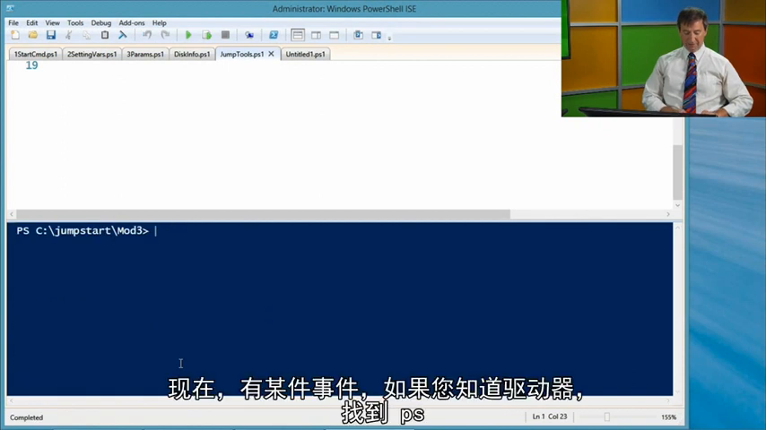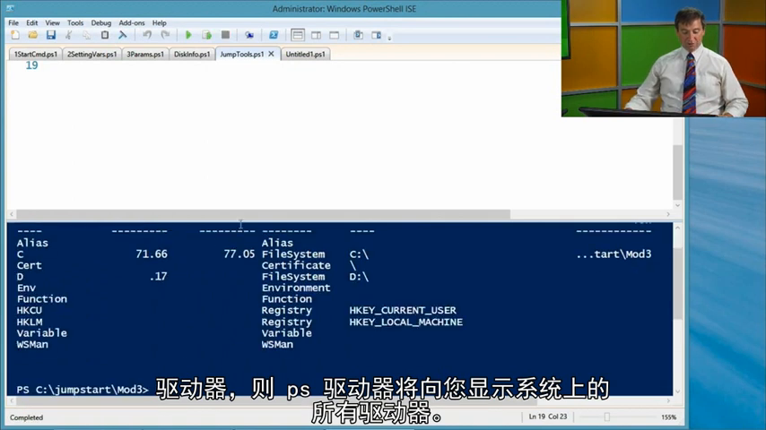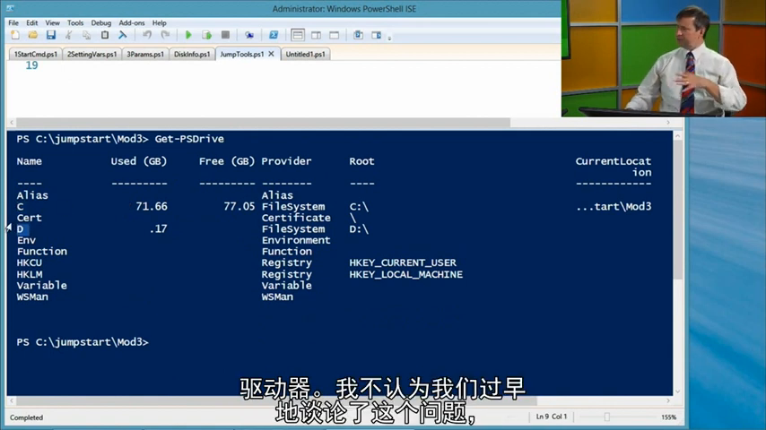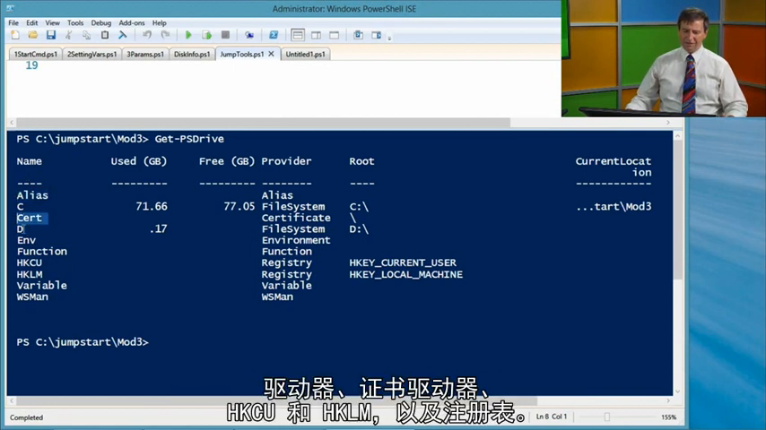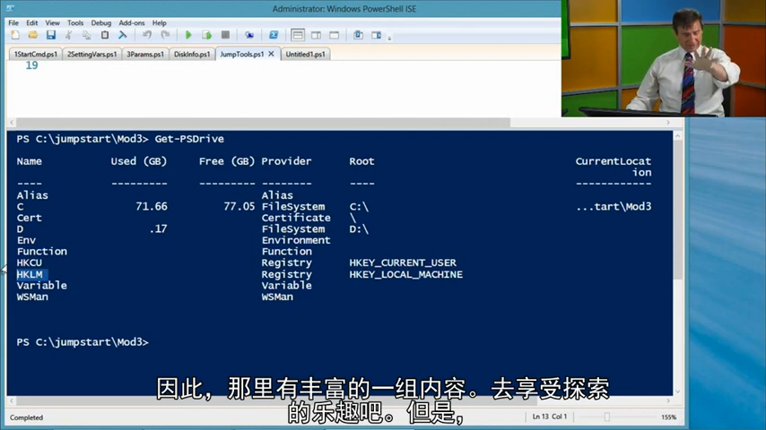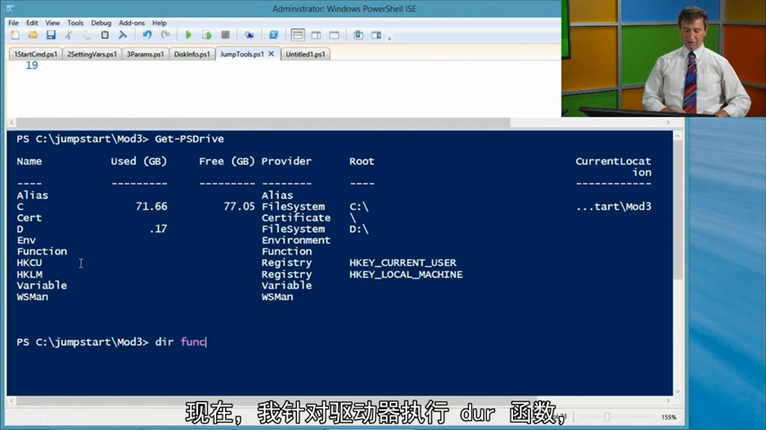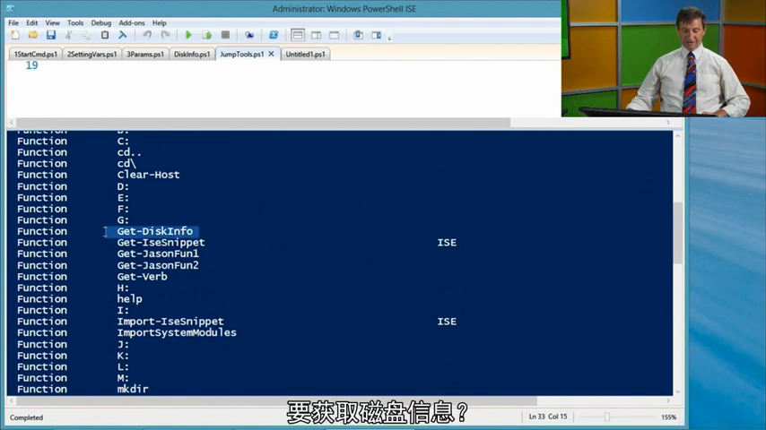Now, if you know about the drives, Get-PSDrive shows you all the drives on the system. There's the C drive and the D drive, the drives you're familiar with. I don't think we talked about this earlier, but there's other drives in PowerShell. We have the alias drive, the certificate drive, HKCU and HKLM, the registry. So there's a rich set of stuff. Go have fun and explore, but in particular there's something called function. So now I can do a dir function drive, and you'll see Get-DiskInfo.